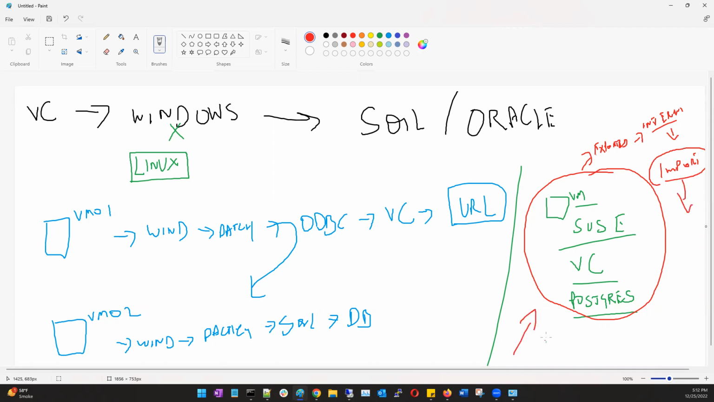This pre-packaged virtual machine is called appliance. When you hear the word appliance in VMware, this means it is a pre-packaged virtual machine. All that you have to do is download that appliance and import it on your ESXi. It will automatically create the VM, the operating system, the services, and everything.